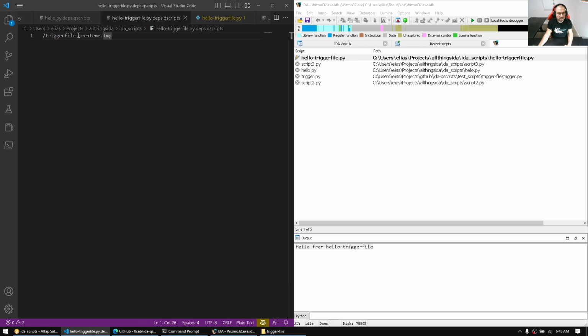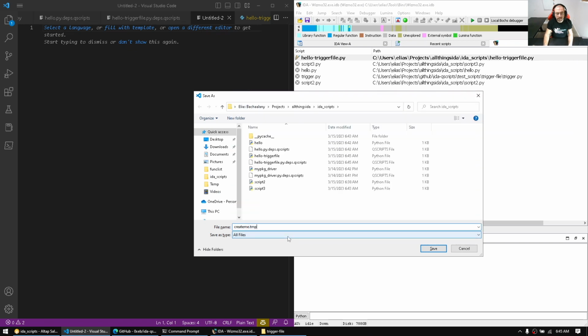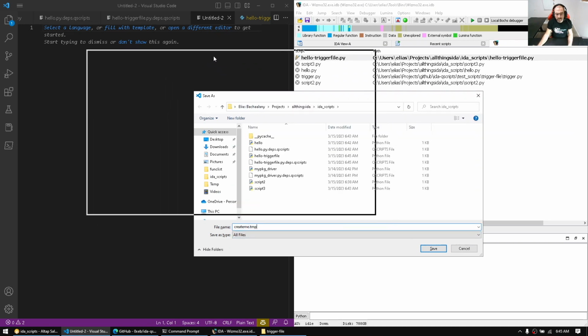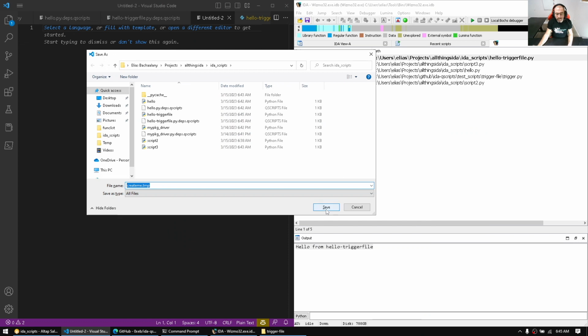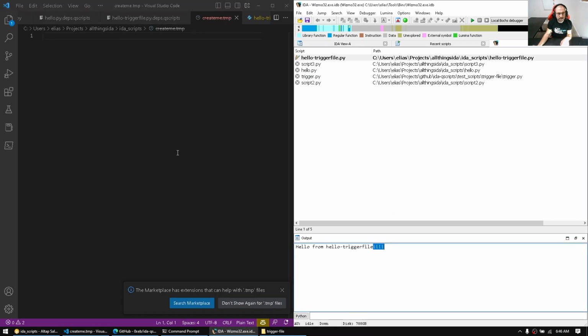For this, let's create a trigger file next to it, since we specified the relative path. Let's make a new file, and we can keep it empty. I'm just going to hit save and create me.temp. And the moment I save the file, the new output will be reflected. The script has now been executed and the temp file has been deleted. That's how trigger files work.